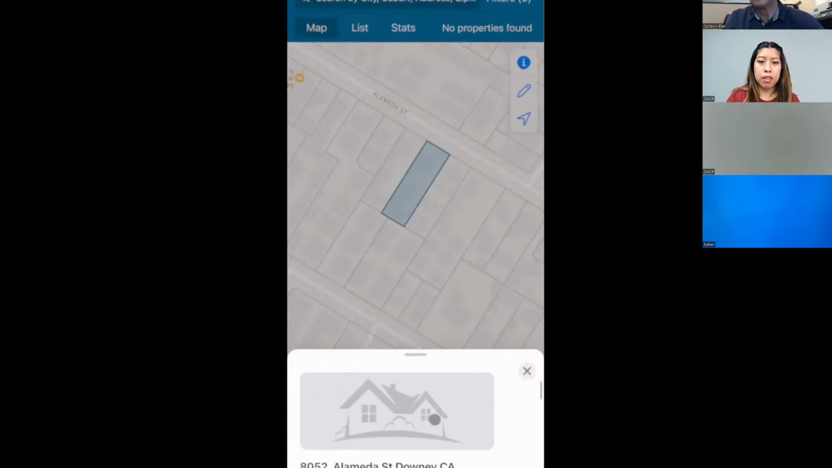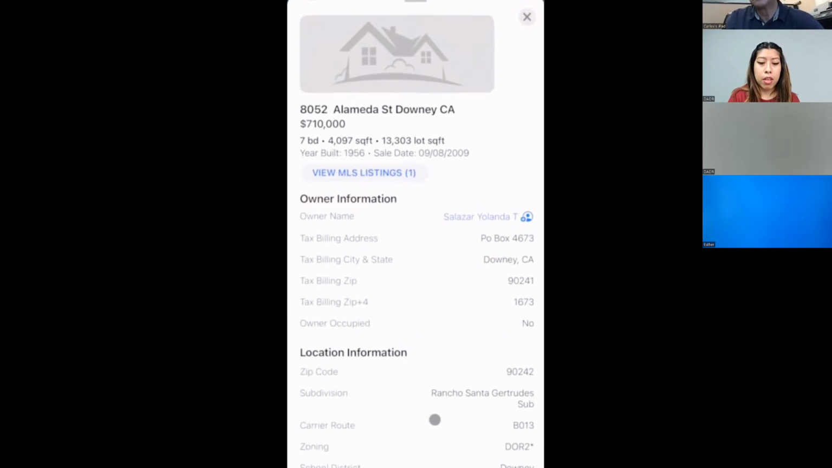And you have the information of the listing, the owner's name, the taxing billing information, the tax information, the location information, the zip code, and so on. The tax information is all here.